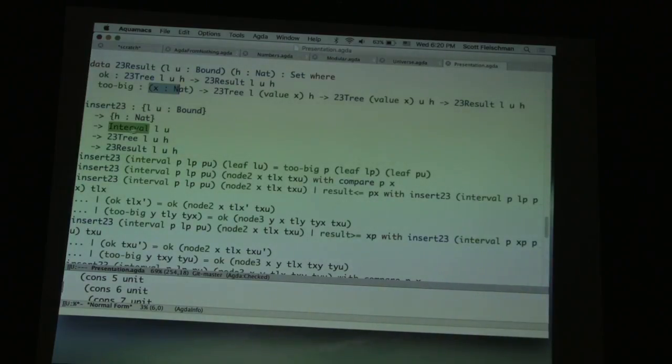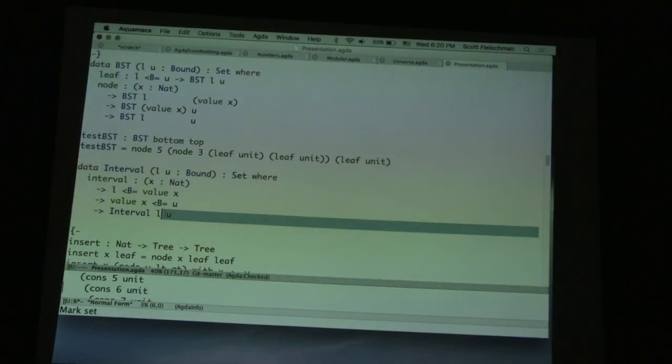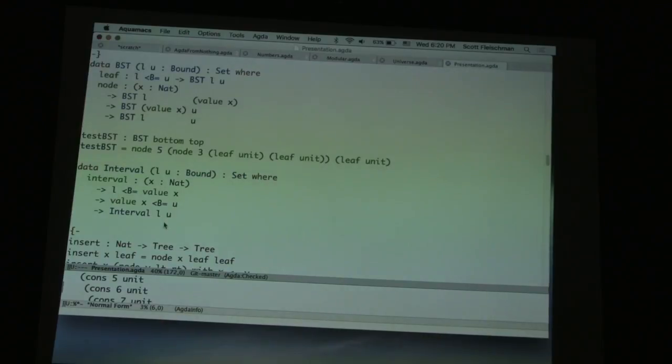And so the type of insert here is where I stuck those 3 parameters, the x, the one bound, the one relationship and the other relationship. I just wrapped those up into an interval here, into a little data type. It's just like wrapping them into one. It's not really that different.